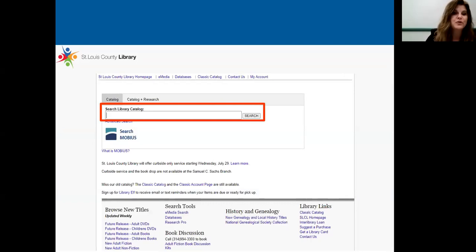You can put in a surname in case we have any family history books about a certain family. You can put in an author's name. So there are all types of things that you can put in that search box.